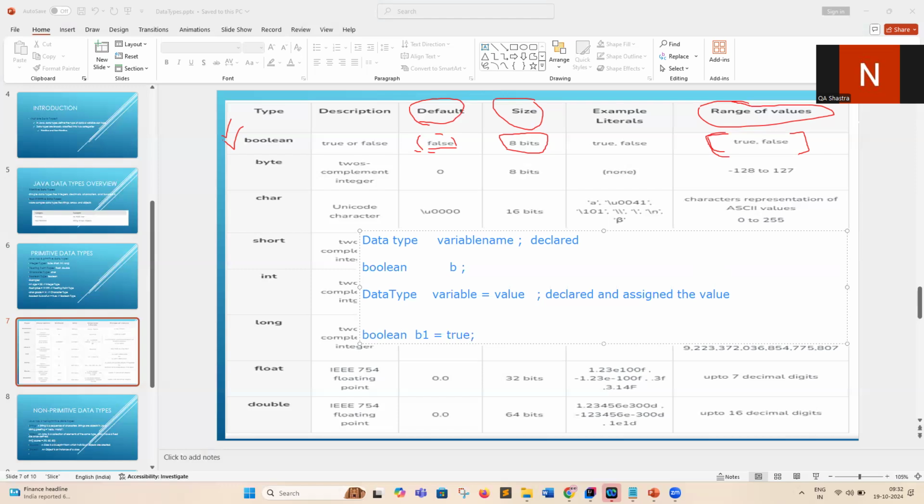So now, what is the result? For the first one, what is the default value? If you have not assigned the value, where assign means after equal to, there is no value after equal to. So whenever we did not provide the value, automatically the Java compiler will provide the default value of the data type. The default value here is false.